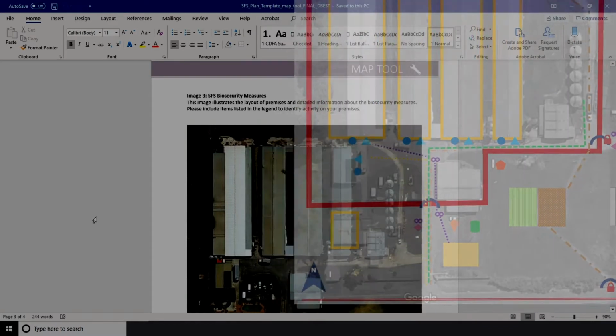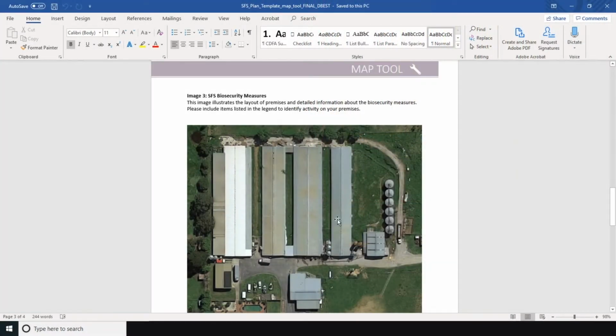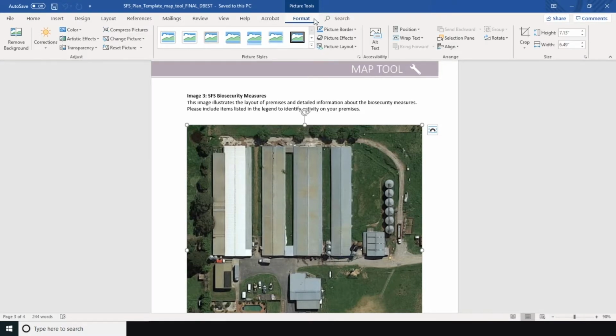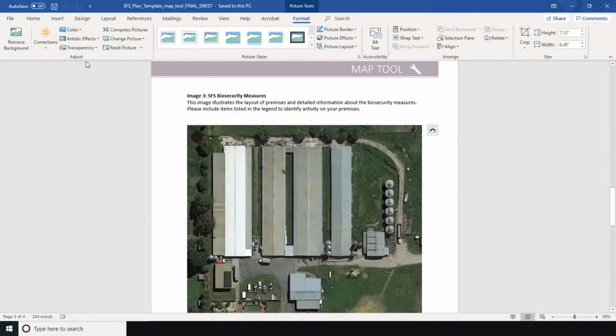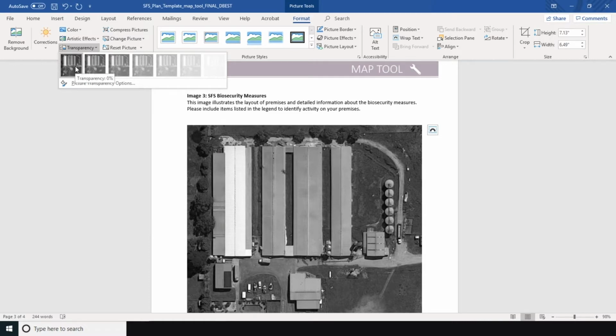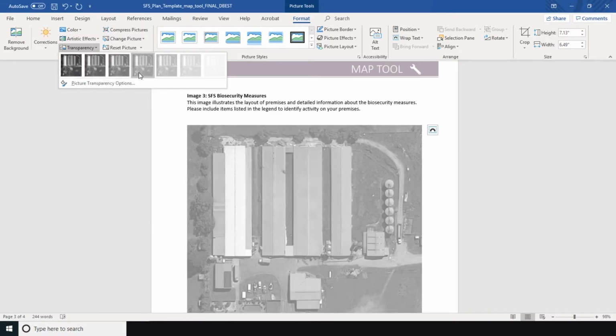your premises. To improve visibility of the icons, select the map that you are using for Image 3. Under the Format tab, click on the drop-down menu below Color. Select one of the preset options from this menu that is slightly transparent and less color saturated. This will allow the icons that will be added to the map to really show clearly.